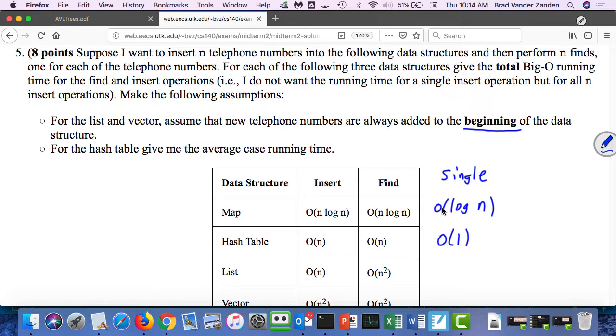For a list, you are told to assume you are always inserting at the beginning. It doesn't actually matter whether you are inserting at the beginning or end of the list. The individual time to insert at the beginning or end of the list is order 1, so it is order n total. But to search the list, for a find, you may have to search the entire list, which is order n. So if you perform n of these operations, it's n times n or n squared.